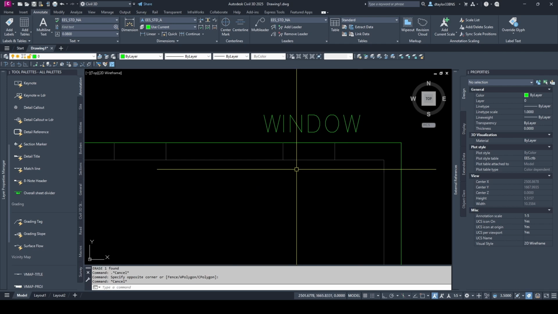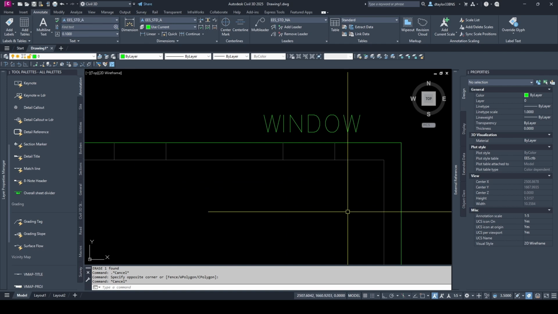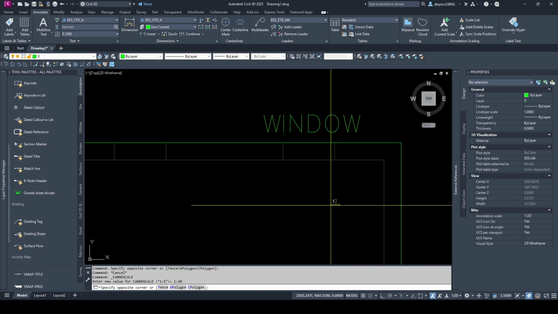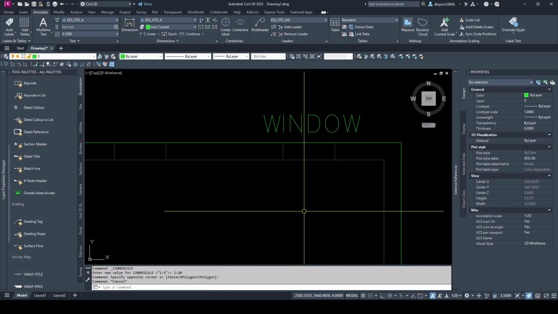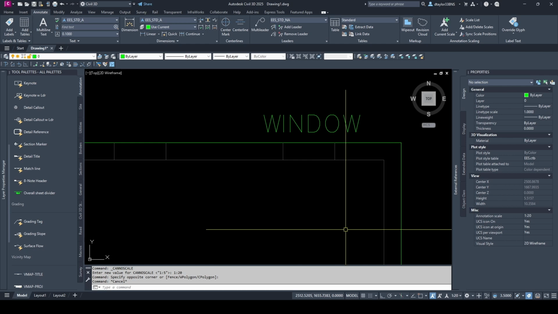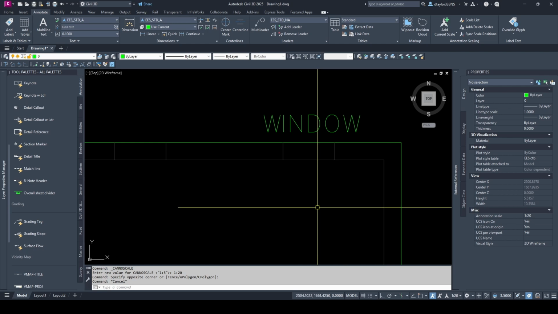Now conversely, I'm going to use the annotative text. So I will choose the annotative text style. And I'm going to go down to the bottom right-hand corner where you can see the annotation scale of the current view. And I'm going to change that to 20. So now any annotations that I make while this is set to 20 are going to come in scaled appropriately for a 20 scale drawing.